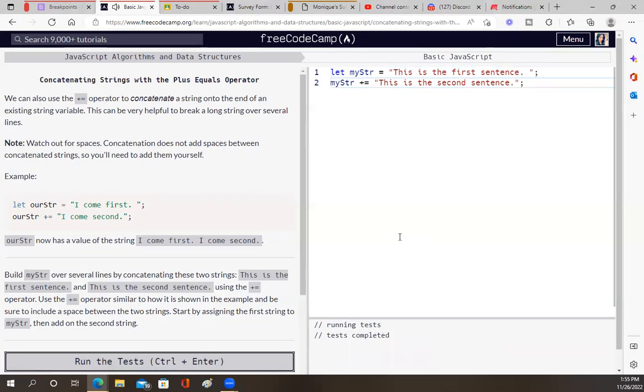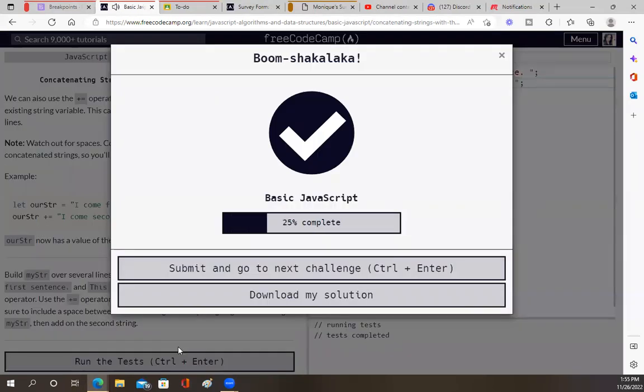Okay, so let's go back and see how we got the answer, because what we just did was we added two strings together for several lines by using the plus equal operator. You see how at the top it has a space right here, but then the second one doesn't. Interesting. So we basically did the same thing that we did in the last one, just different. We did it on a separate line. All right, let's keep it moving.